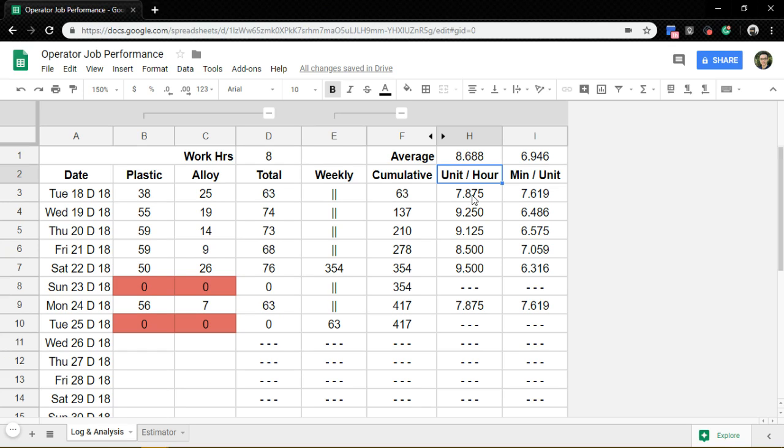This metric or information is useful for an employer to identify high performance employees. And on the right hand side, for column I, minute per unit means how much time is needed to produce 1 unit. So the lower the better. The shorter the time you take to produce 1 unit, the faster you can earn, right? Minute per unit is just another perspective of performance, and from this perspective, it is more useful for the employee rather than for the employer.